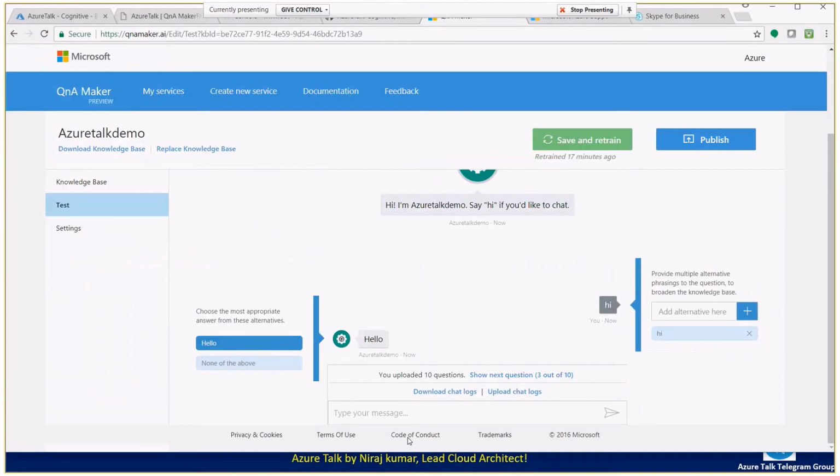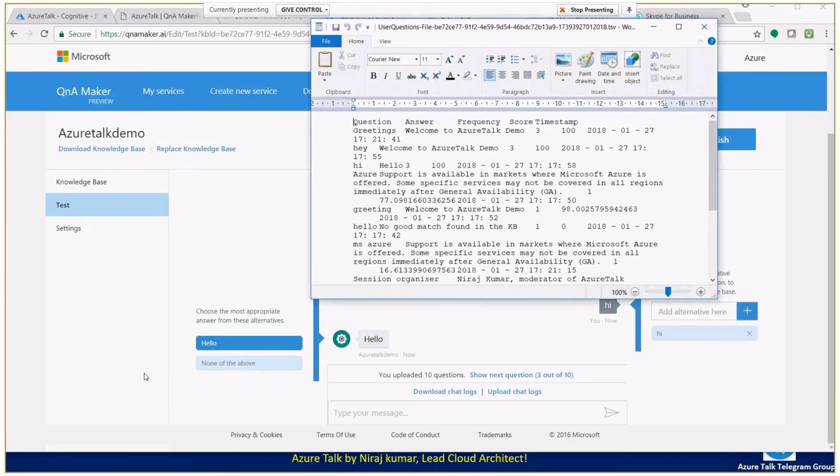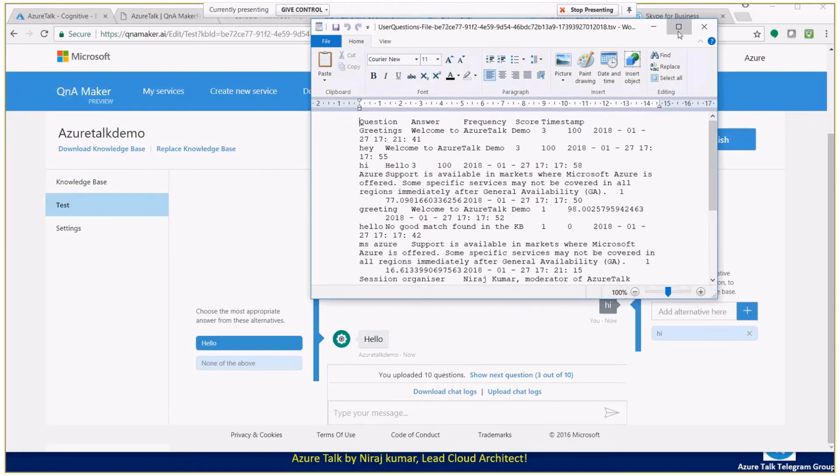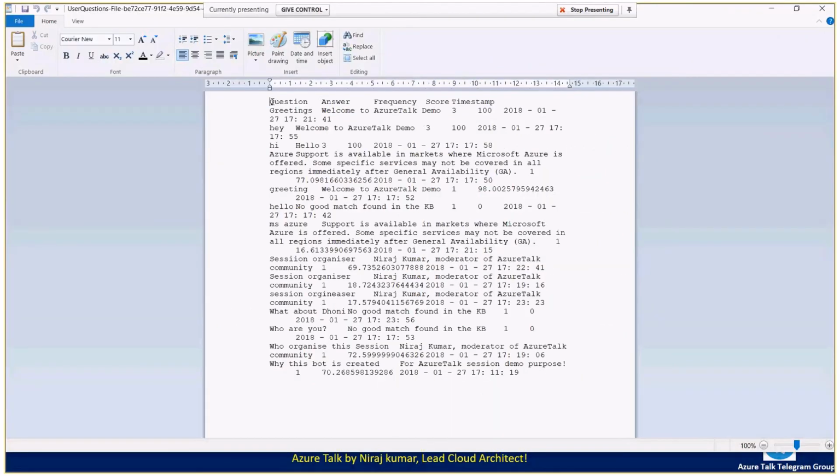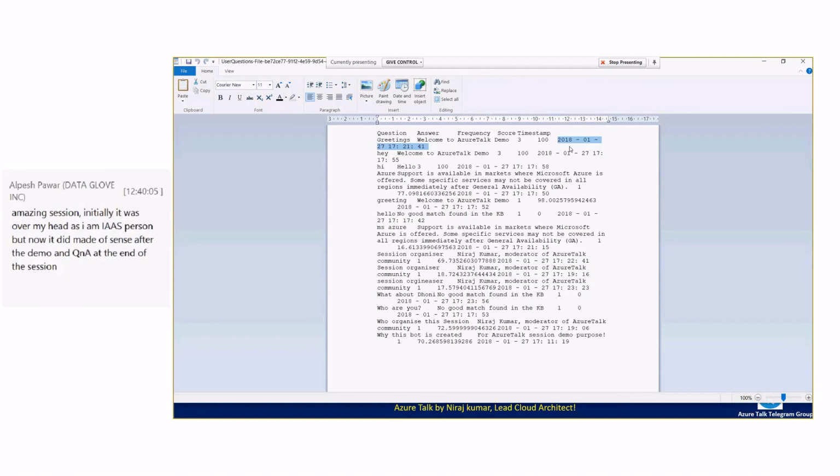Yep. So if you go to this download chat again, I will just open up this chat and maximize it. Here you can see it has four columns: the question, the answer, the frequency it is being asked, and the score timestamp. So the latest one which is being asked, here it is.